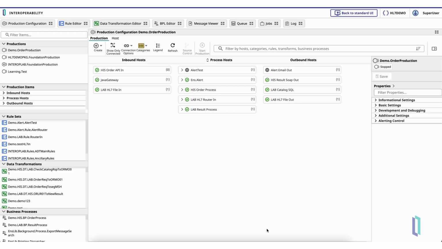I am a product manager here to introduce new features to our modernized interoperability user experience for the 2026.2 release. This release continues our focus on improving usability and efficiency across the interoperability applications. We'll start with the production configuration experience.